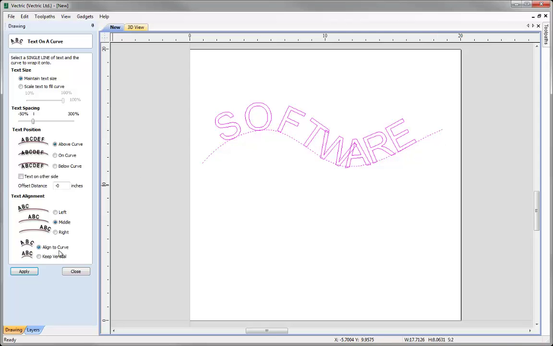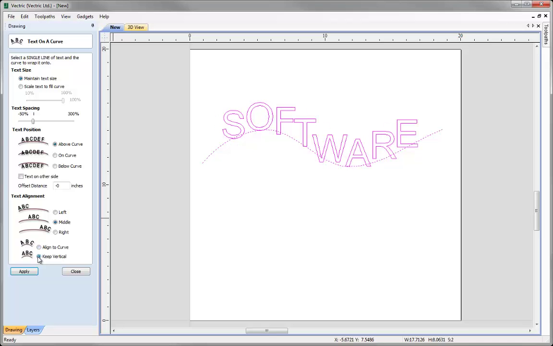how the letters sit on the actual line. At the moment we've got a line to curve, so each of the characters is rotating round dependent on where the line is going at the present moment in time. However, if I opted to select that all the characters are kept vertical, then just the height of the actual letters will change, as you can see.